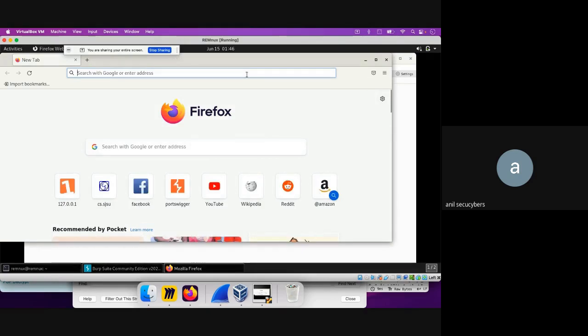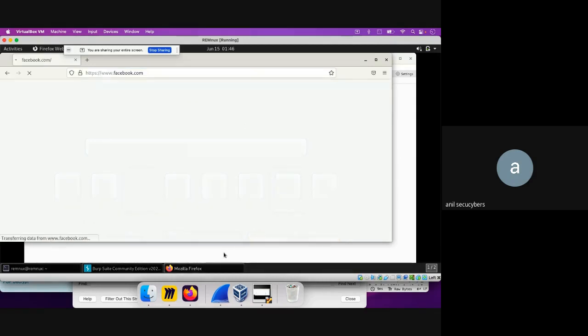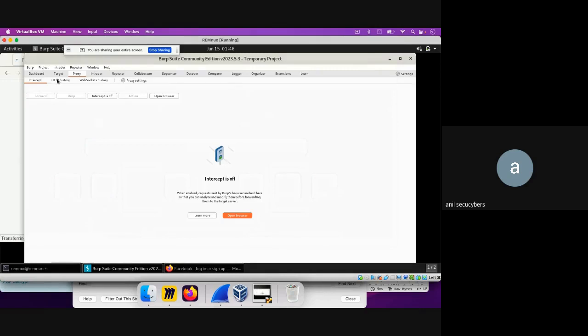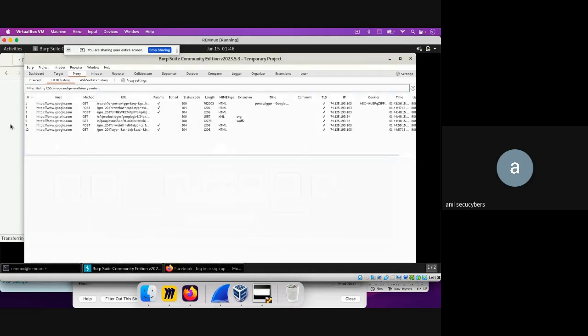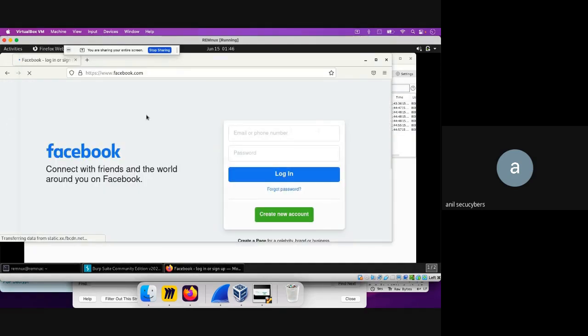Okay. So now, this is the stage where Firefox is not routing the traffic over. So let's say I visit facebook.com. The facebook.com will not be shown up over here. Like in the HTTP history, if I go, I won't see facebook.com because this Firefox browser is not configured to use that Burp Suite tool.